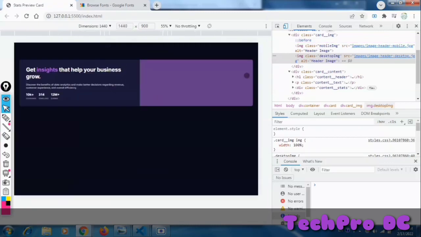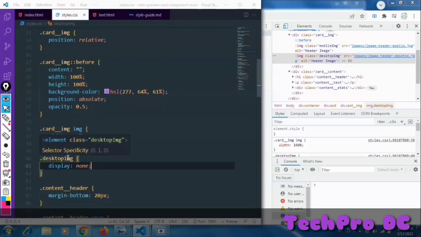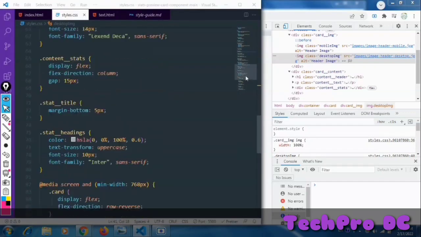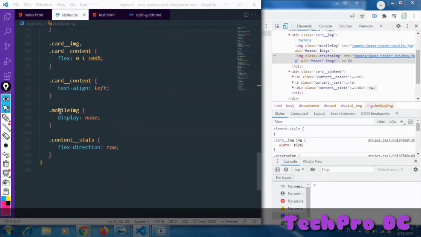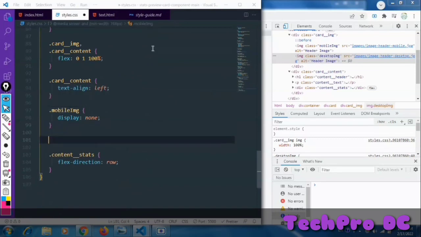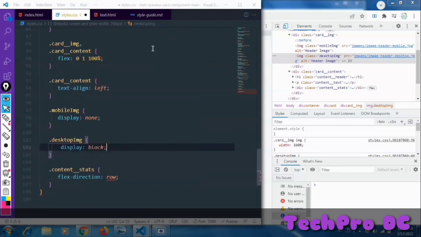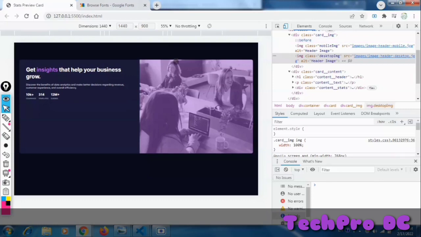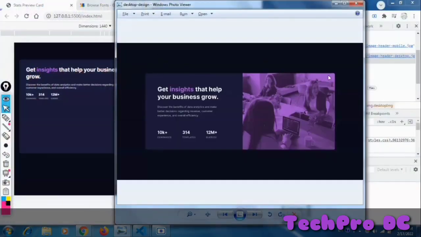So if you go back to the desktop image, you can now view the desktop image here also. So since we are setting the mobile image to display none, the desktop image that we hide for the mobile version, we are going to set it to display block. So it's going to show now. Boom. So you can see now that everything is looking good. So we are seeing the desktop image here, and at the mobile section we are seeing the mobile image.